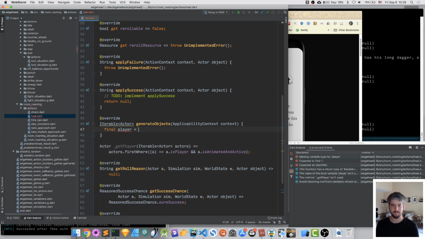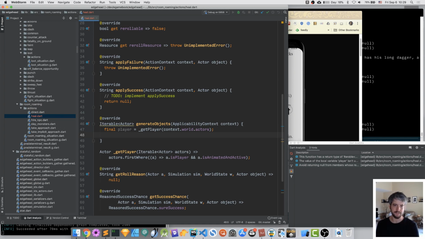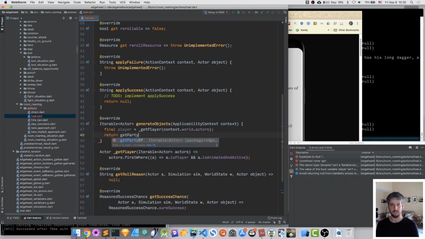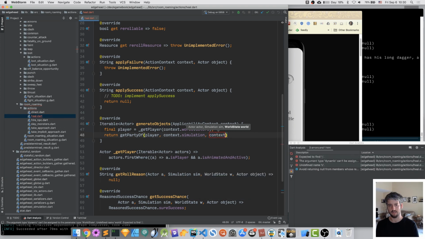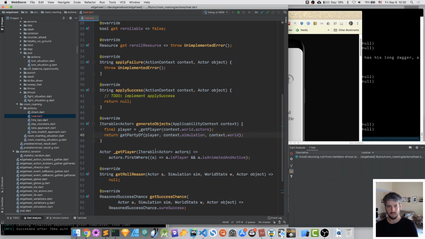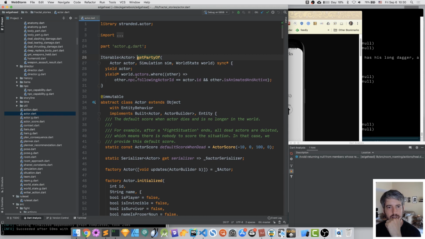So this is a player, this is context world actors, and then we basically want to return get party of the player with simulation and world injected. Right. So yeah, this gives us all the people in the party, and the party is actors who are following the actor and are animated and active, which makes sense. Okay.